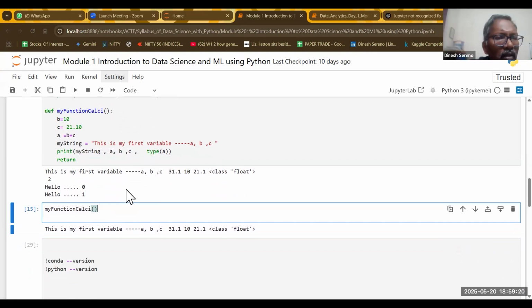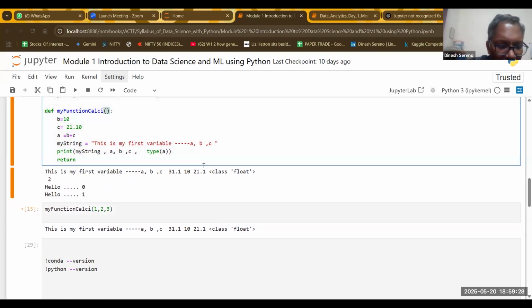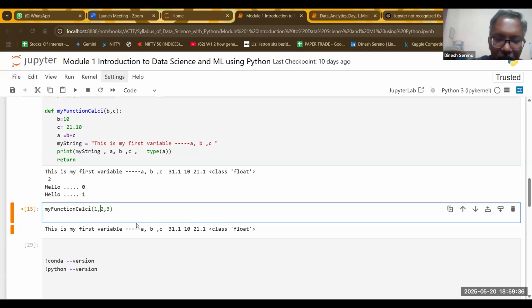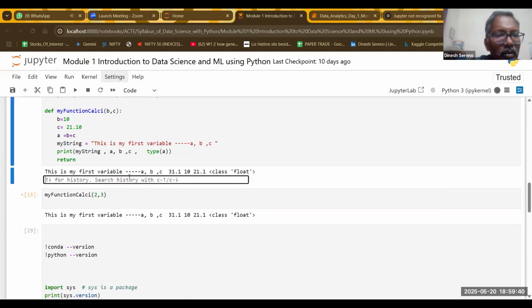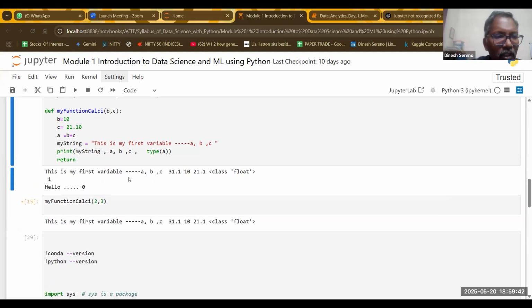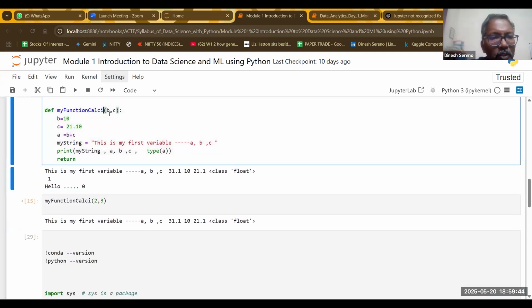So over here, we can do various other things also. Instead of saying 1, 2, 3, I pass 3 values here. This is called passing into a function. I'm sorry, you use only B and C, B comma C. So I have to run it again because the definition has changed.